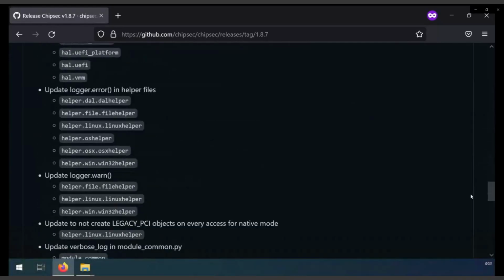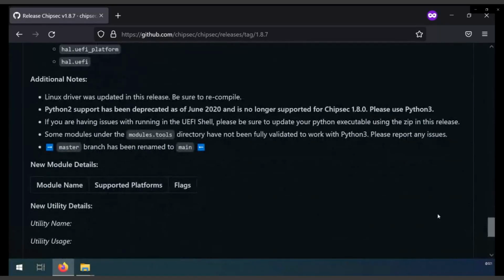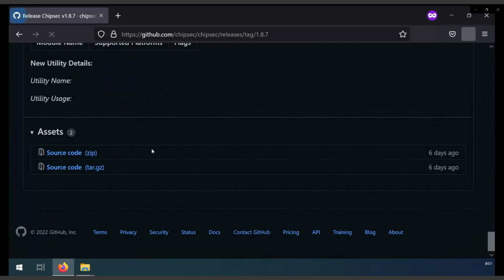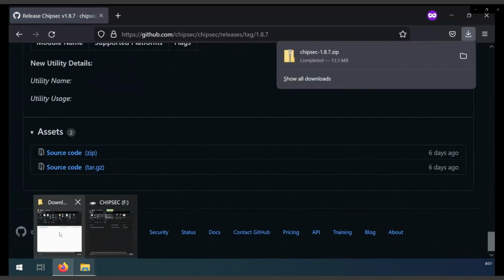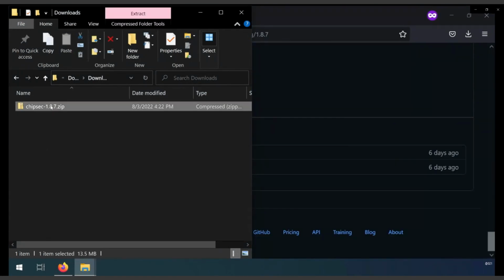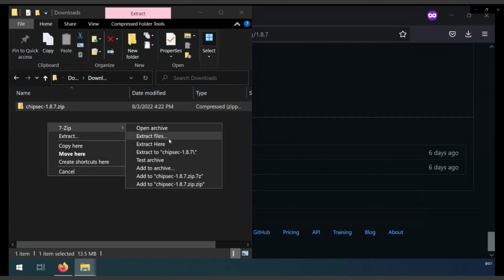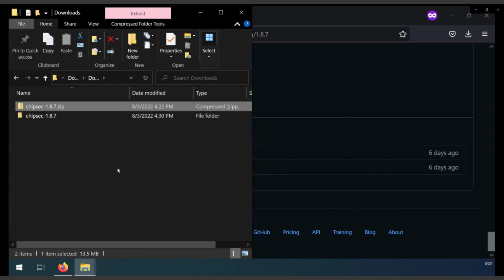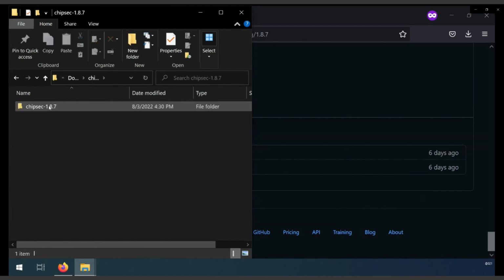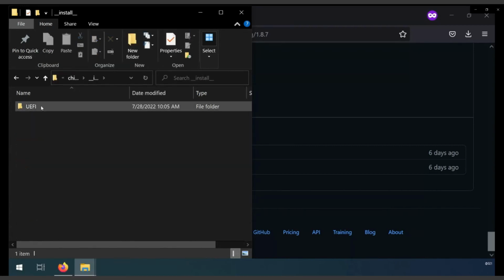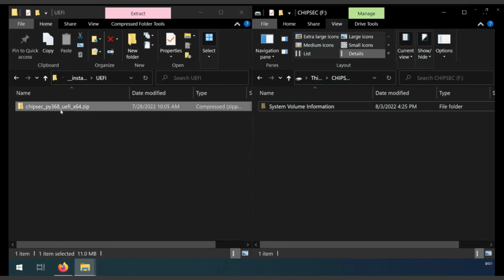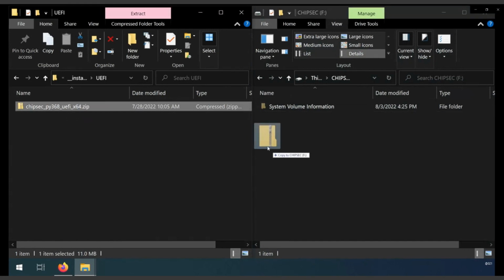In that page, you can locate the source code zip file, and you're going to want to download that. At this point, you'll extract, and it'll provide you the Chipsec root folder. And inside there, we can find the files required for the EFI shell setup. And you'll want to extract those to the USB fob that you intend to use.